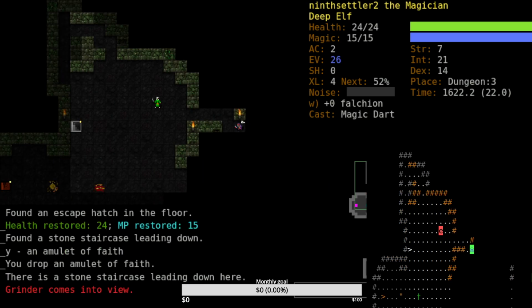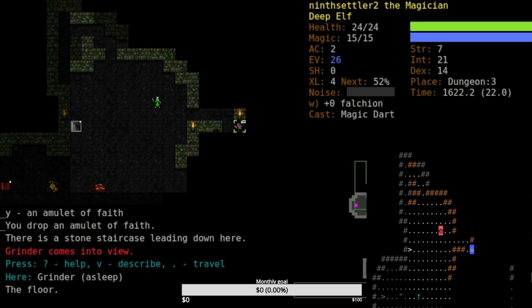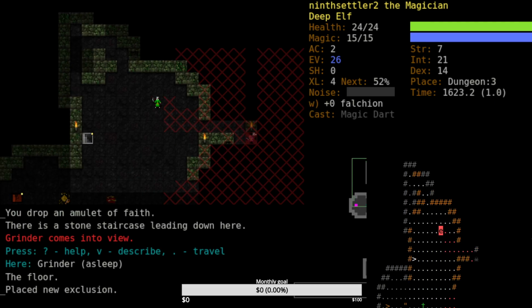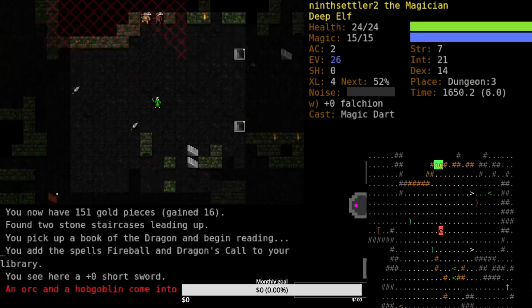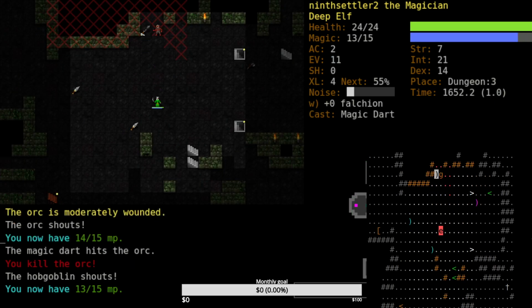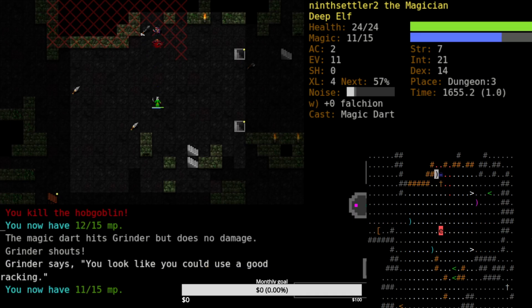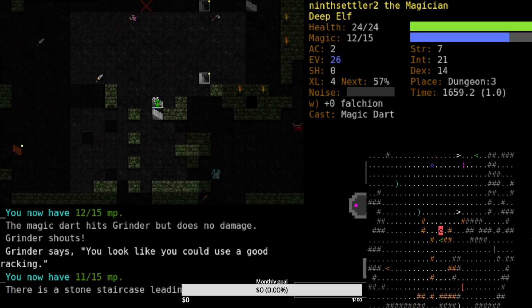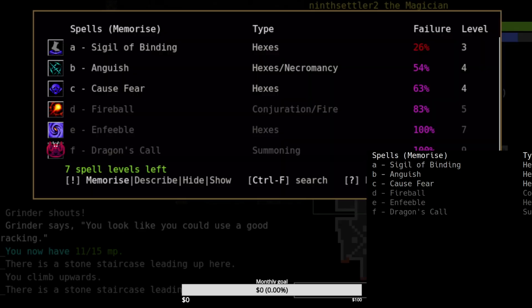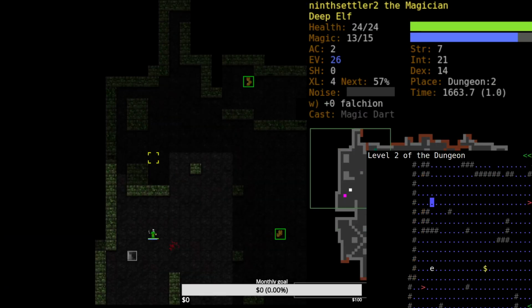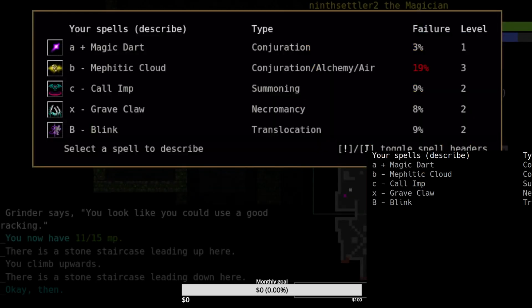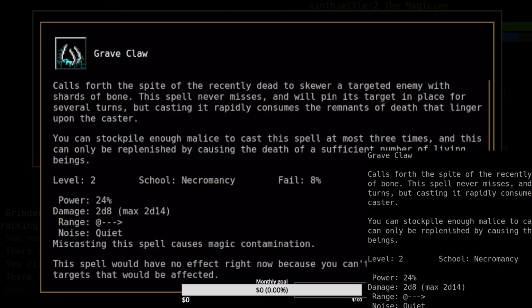Amulet of Faith. Grinder. You know what? I don't think we want to deal with Grinder. We found Fireball and Dragon Skull. Okay, I said that I don't want to deal with Grinder. Grinder still appears. That is inconvenient. This D2 is the one with the bear, right? What is going on with Graveclaw?